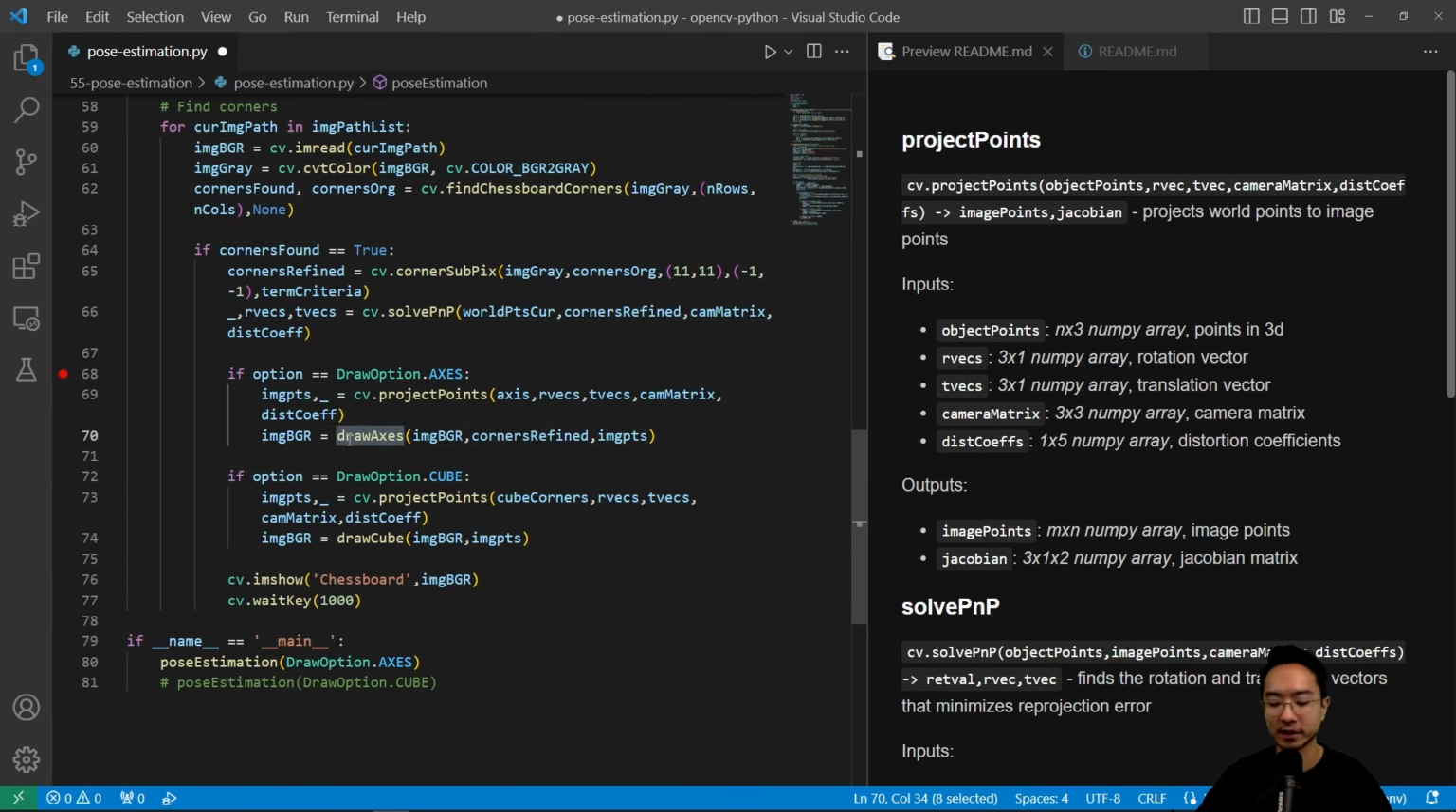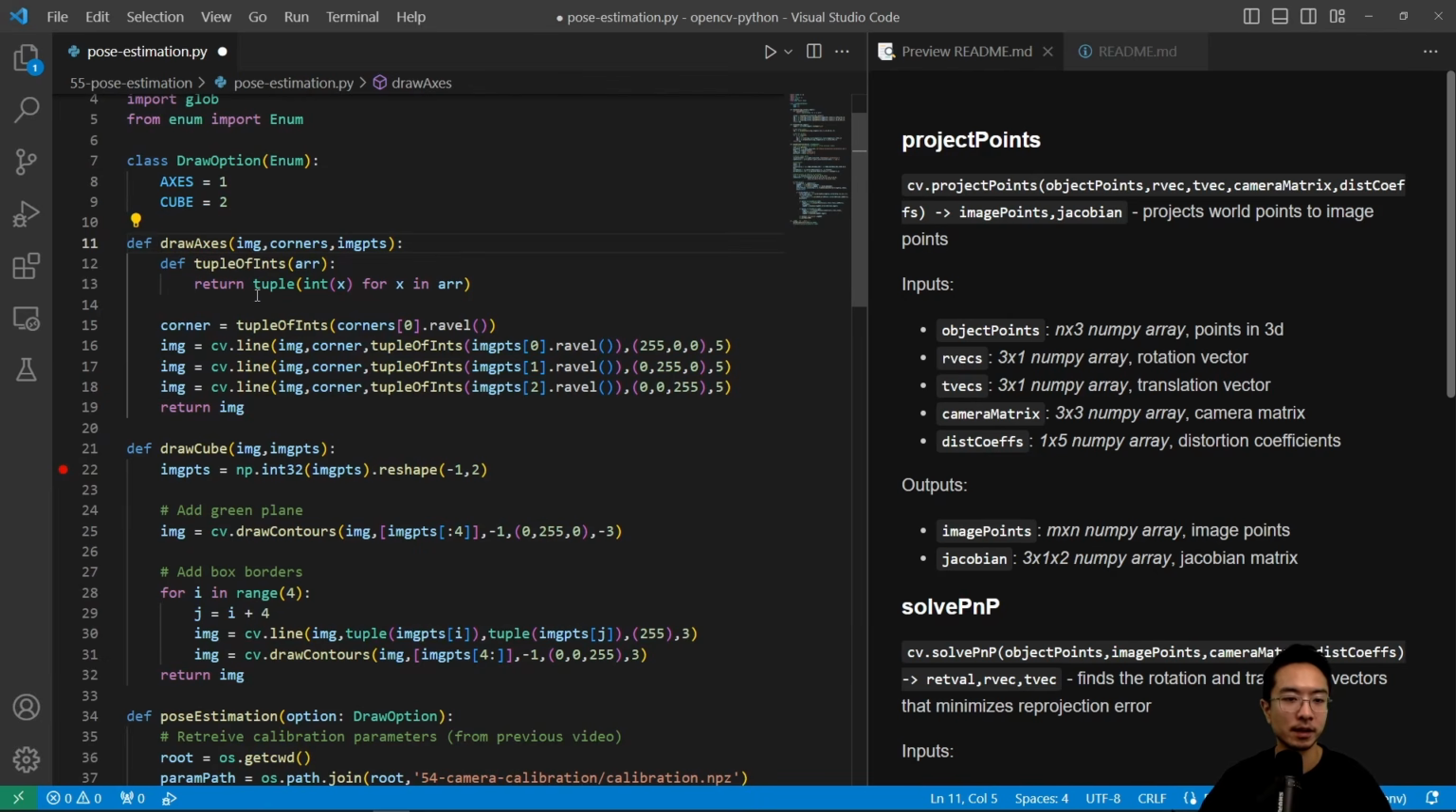So we call the draw axis function that we've defined up on top. What this does is it'll take your image, your corners, and your image points, and then it's going to draw the lines onto the image. One thing to note is we need to do some conversion to make sure that all the points are integers. So that's what we're doing. And then we do the RGB for the different axes, which is what these different color codes are for.